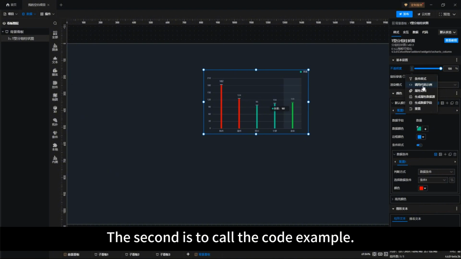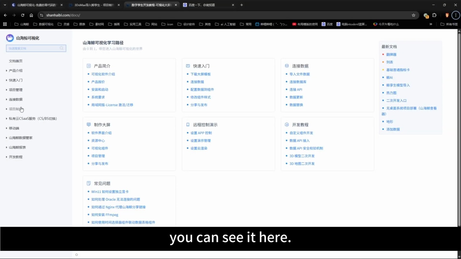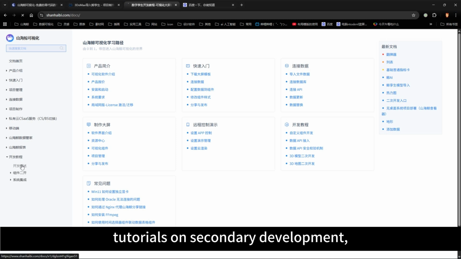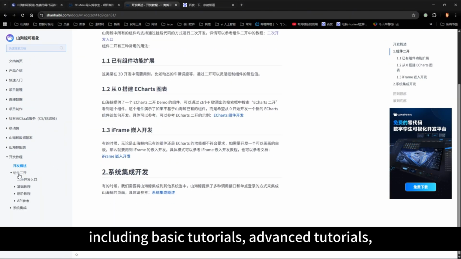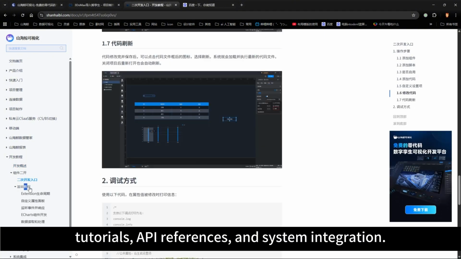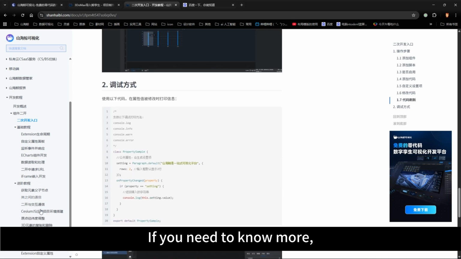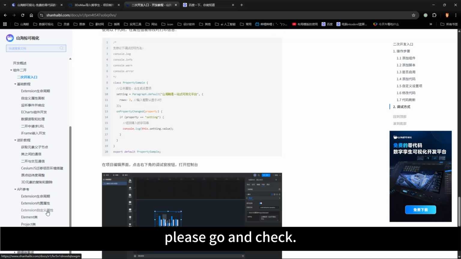The second is to call the code example. If this settings item needs secondary development, you can see it here. There are also tutorials on secondary development in the Documentation Center, including basic tutorials, advanced tutorials, API references, and system integration. If you need to know more, please go and check.